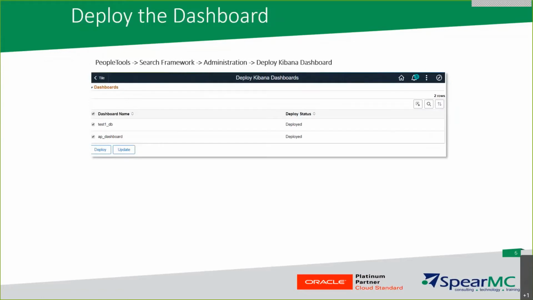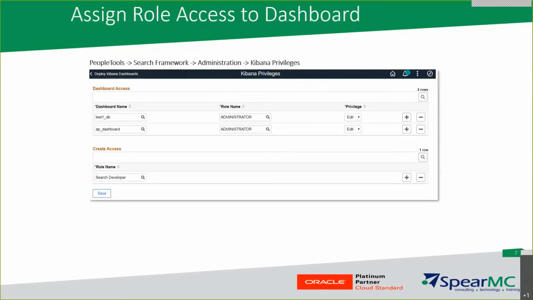Now that we've configured the dashboard in PeopleSoft, we need to deploy it. On this page, I will assign privileges to the dashboard. In the example, I've used our administrator role and given the privilege to edit the dashboard. Edit will allow you to open Kibana and view the dashboard and visualizations within Kibana.